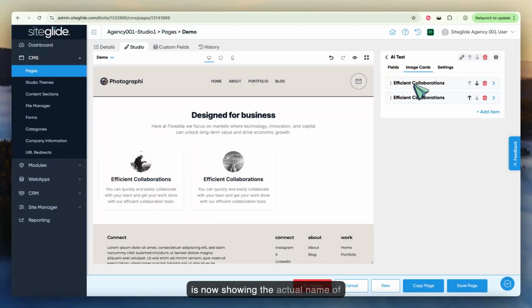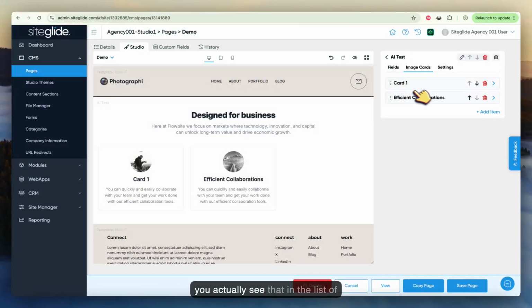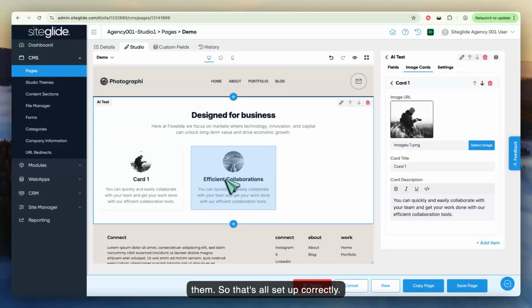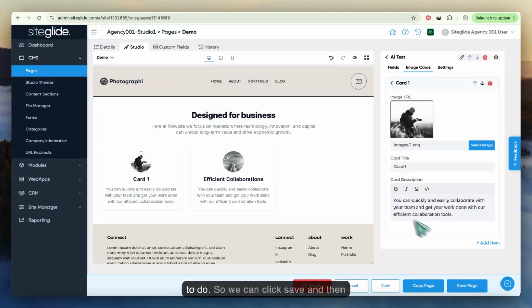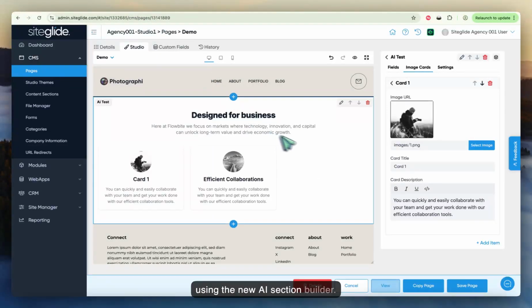This is now showing the actual name, the title of the item here. We updated the title to card 1. Then you actually see that in the list of items. And you can click between them, so that's all set up correctly. So everything's worked correctly in this. There's no editing that we need to do. So we can click save, and then we can view. And that's all built out using the new AI section builder.